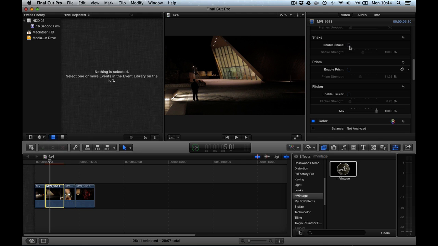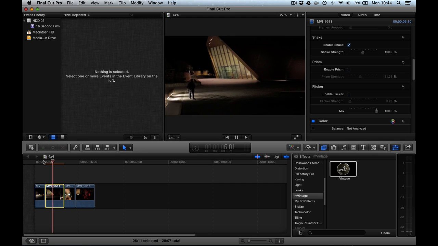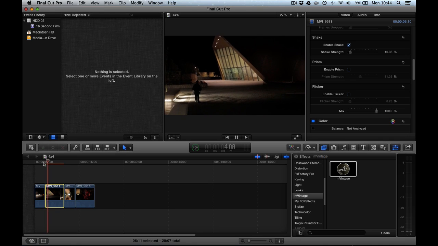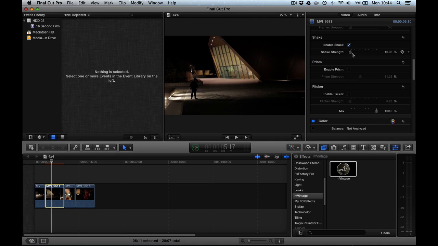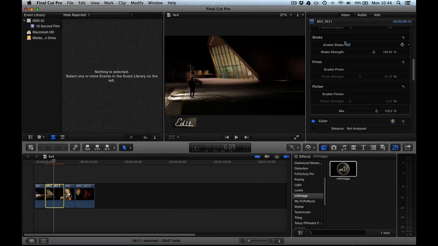If we just turn off prism now, then we've got shake. Now, shake basically does exactly what it says on the tin, as do a lot of these effects. Add shake to your footage, but you can bring that right down if you just want a really subtle sort of earthquakey effect. And then if we bring it up, it will go absolutely crazy. And it's an even worse earthquake.